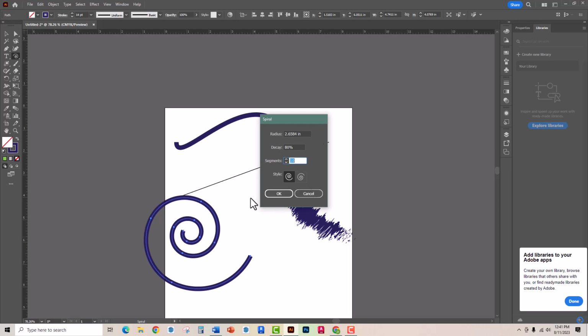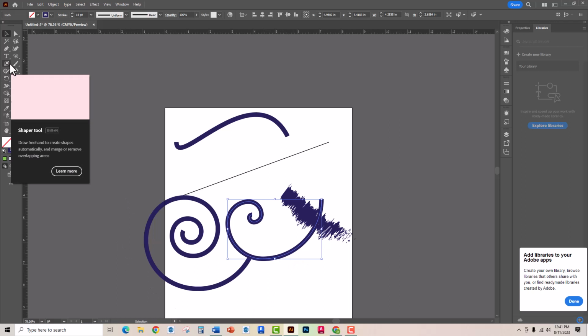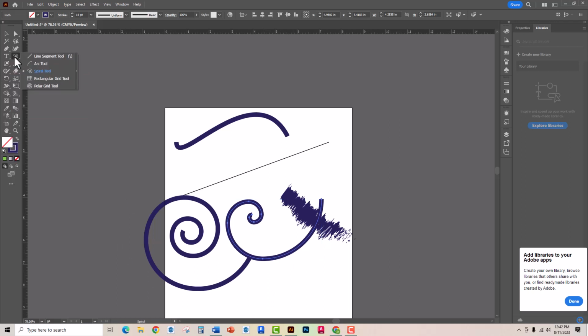So I'm just going to show you and demonstrate. If I do a 60% decay and I only have 7 segments, click OK. See how that decay looks different? And there's not as many segments, so it's more of an open spiral. There's lots you can do with this kind of shape, but you can see that spirals are kind of fun. I haven't really played too much with the other ones, the grids or the polar grid. Feel free to play with them all that you like, but I'm just going to go on to the last tool I want to show you, which is the paintbrush tool.